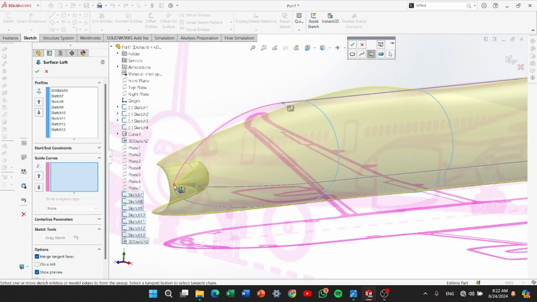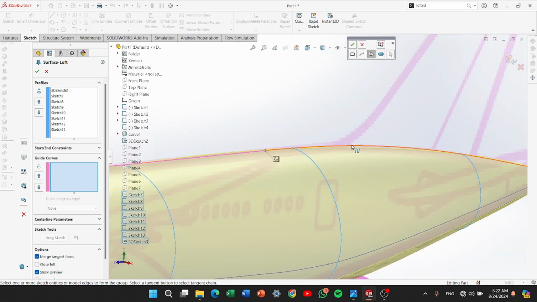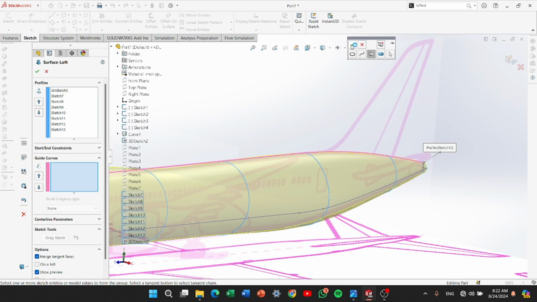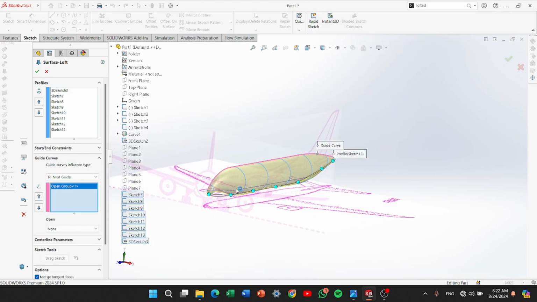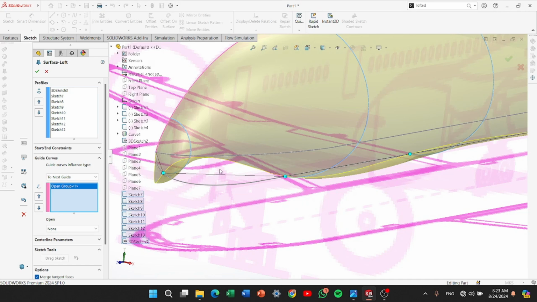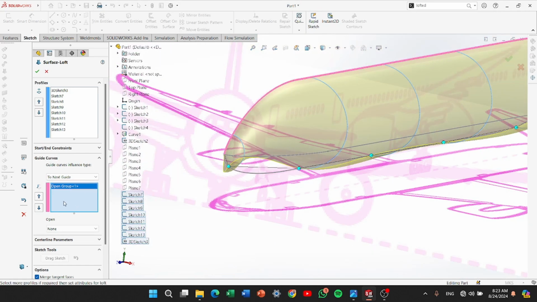Okay. So this is not enough. We need to go further. Okay. We need to go again further. Okay. This is good. Our first guide curve is ready. Okay. Then again selection manager.